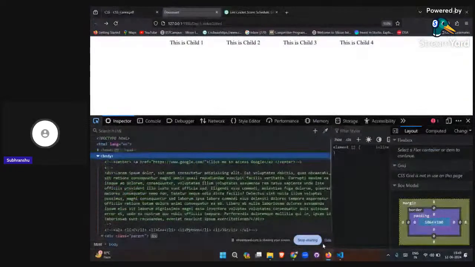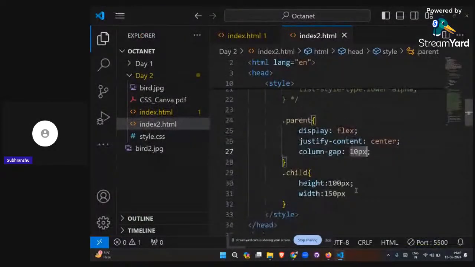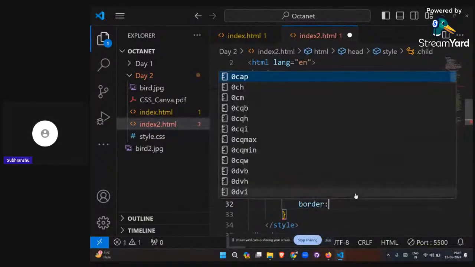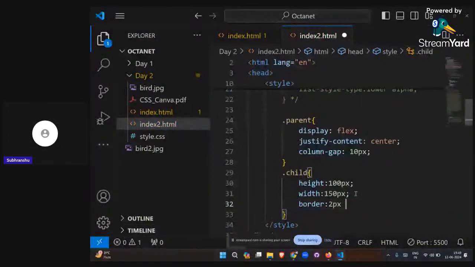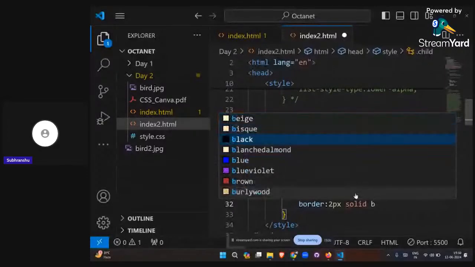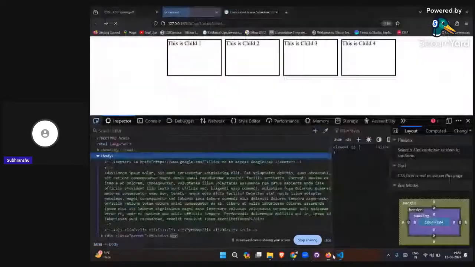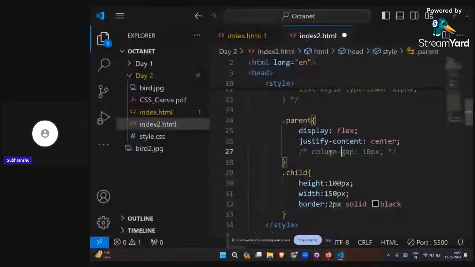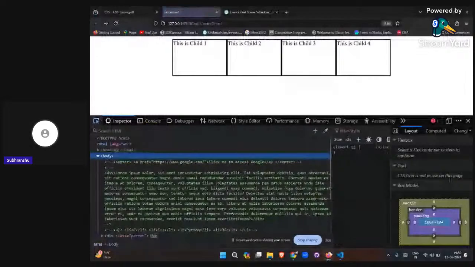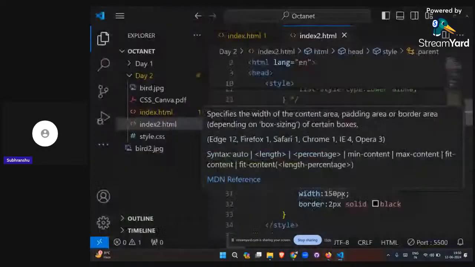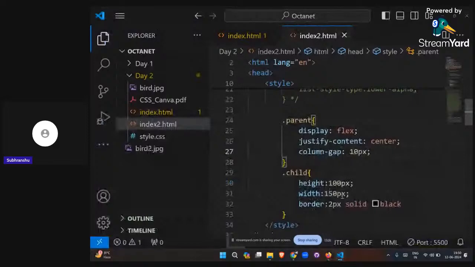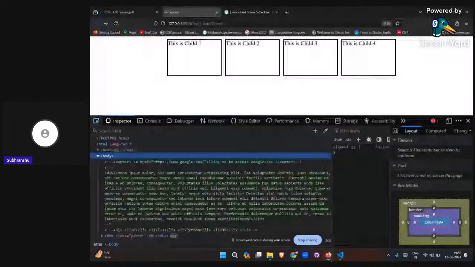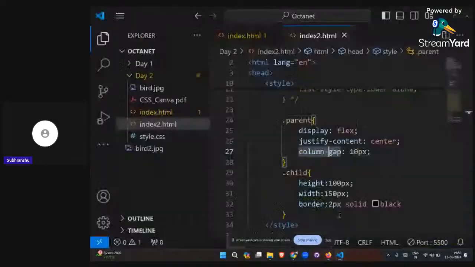If you want to have a border, border 2 pixel solid black. See, there is a gap of 10 pixel. If I'm not writing this, it is like this. After writing the column gap, it is like this. There are other properties also for justify content, how I want to justify the content. It is center align, that's why it's centered.